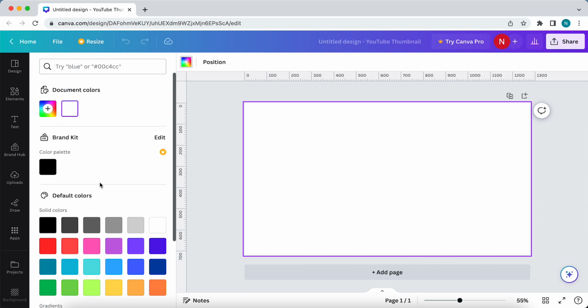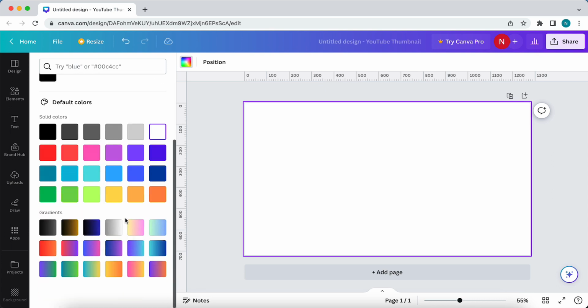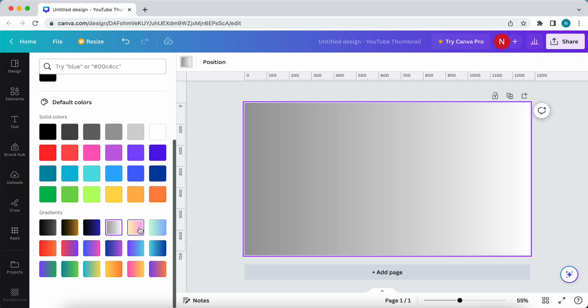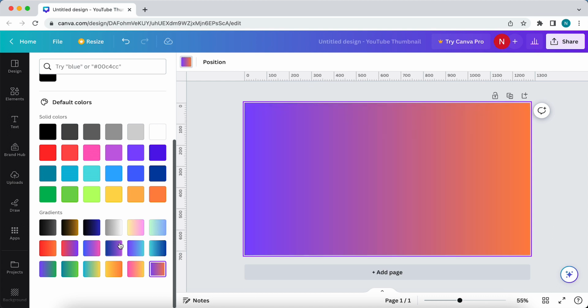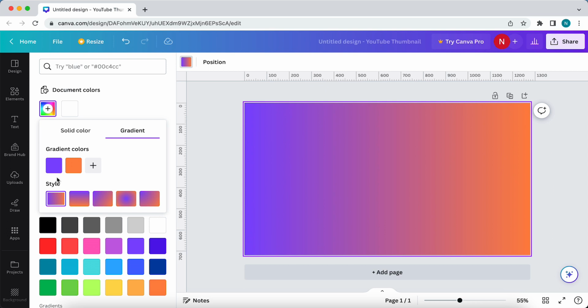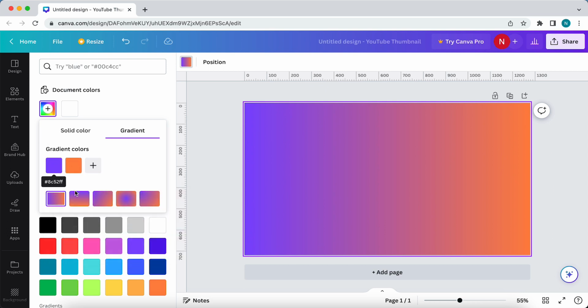As you can see, the default colors are solid colors, and you can choose them, but what we want is to scroll down until we see gradients. You can choose between the stock gradients that Canva offers you, and then change them. Tap on this one, and then boom, gradient colors. You can change those colors.